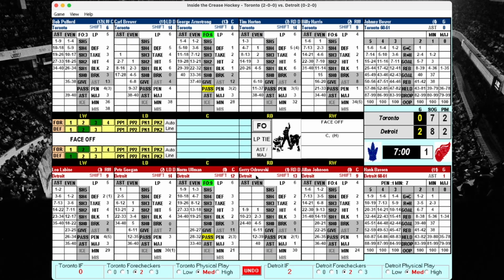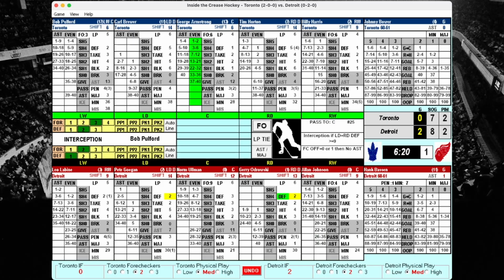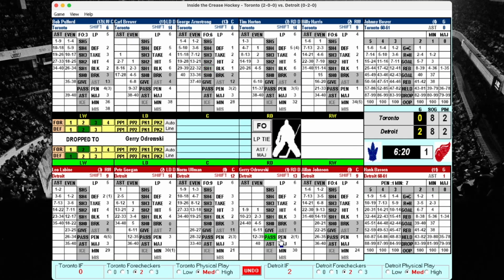All right, the faceoff goes to Detroit, and Ullman will control. Looks for Johnson on the right wing, but it's intercepted by Pulford. He sends it in the middle to Armstrong. That's a shot 1 for George. And it's saved by Basson and left behind the net for Odrowski.